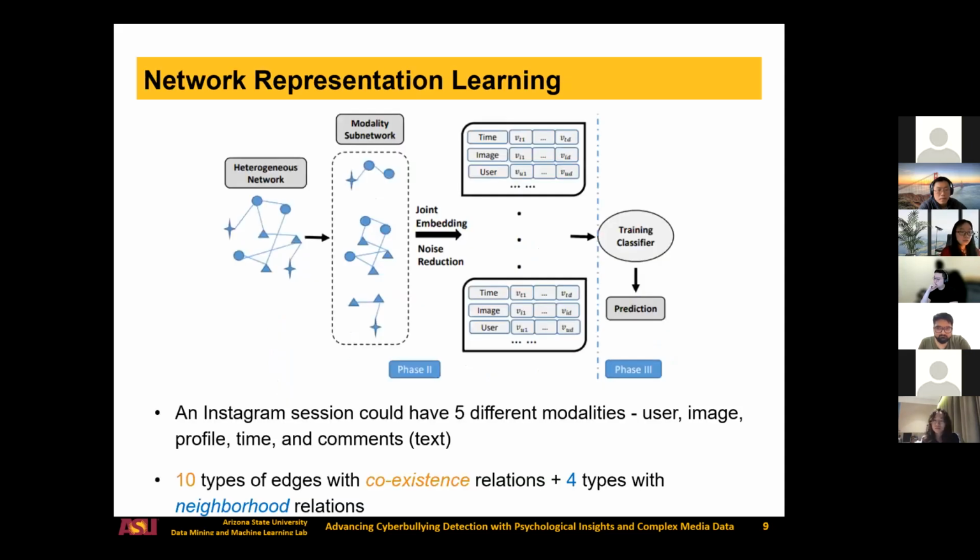So now we have this heterogeneous network. The next step is how to learn. Basically, the cyberbullying detection task is that we want to learn a representation from each social media session, and then use this representation for the prediction task, to train a classifier and do the prediction. With this heterogeneous network, what we really want to learn is a representation of each social media session, right?